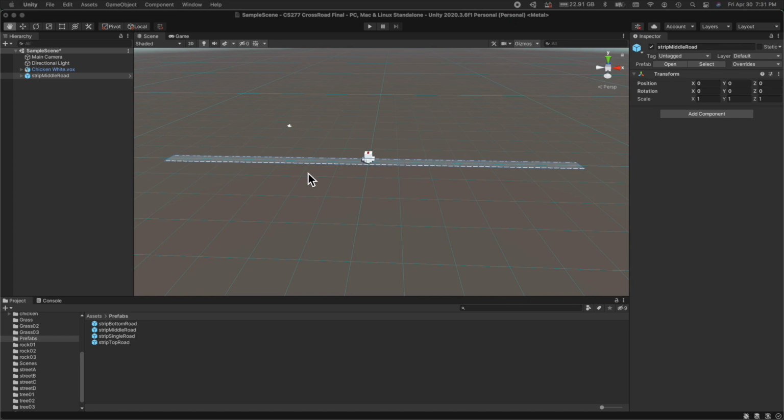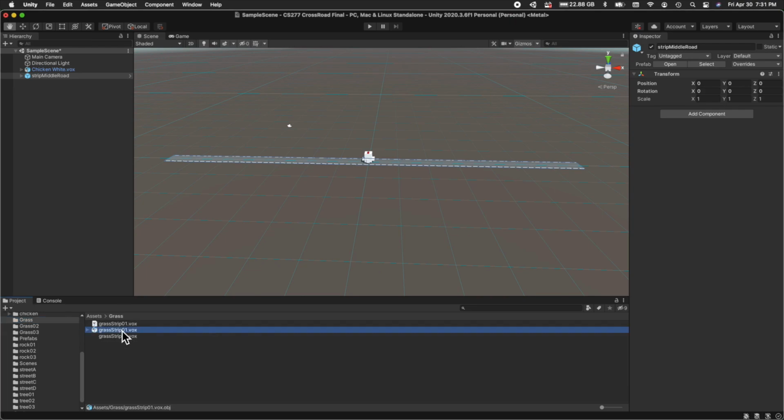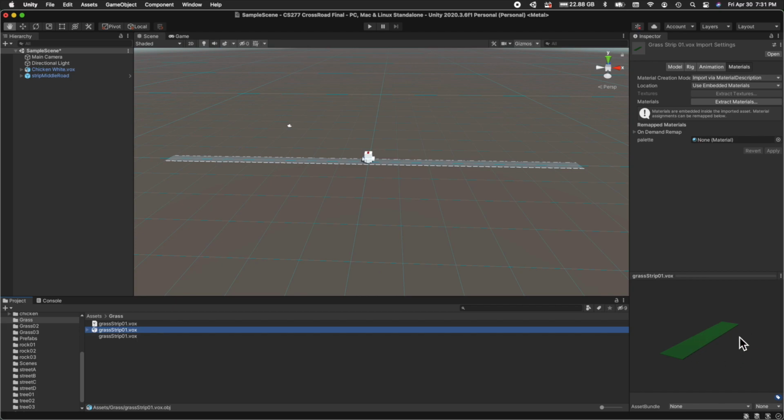So now that you understand how to create all of these different kinds of roads, let's do the same thing with the different pieces of grass that we have to create 7 individual pieces into one prefab object. Okay, so I think what we're going to do is we're going to use grass, and if I select the model and take a look at the preview, yep, let's work with this one.